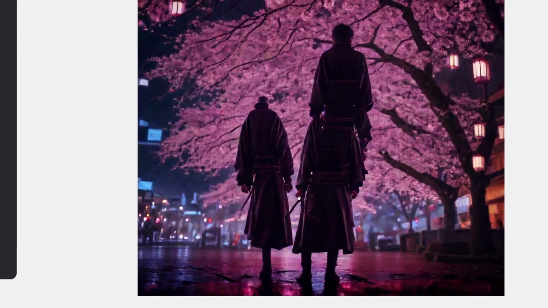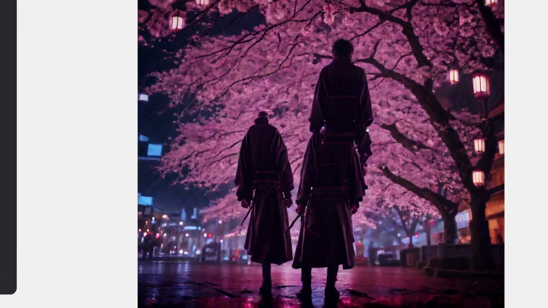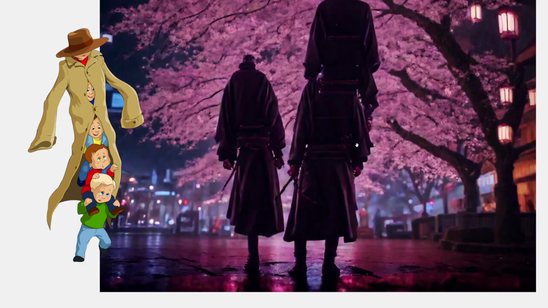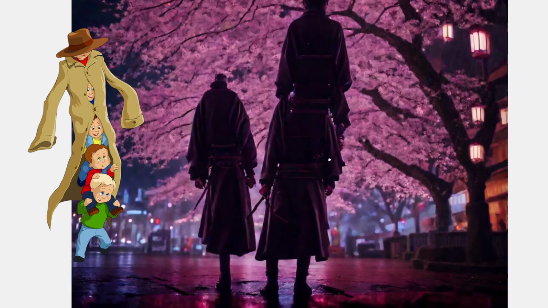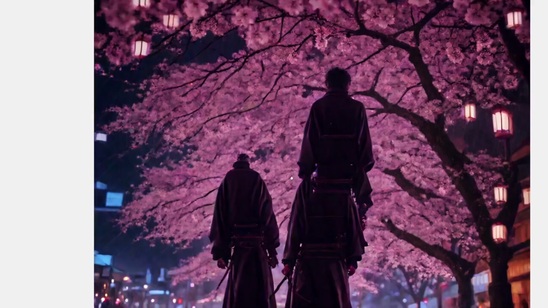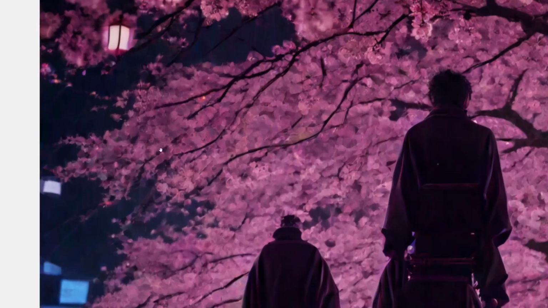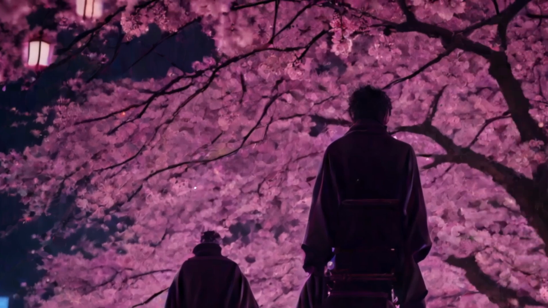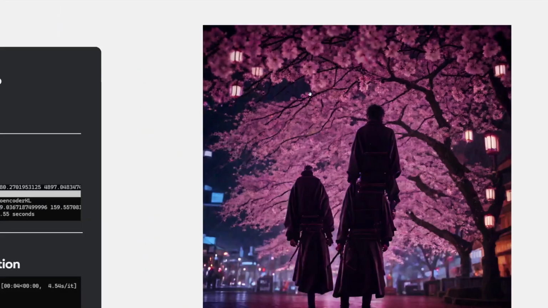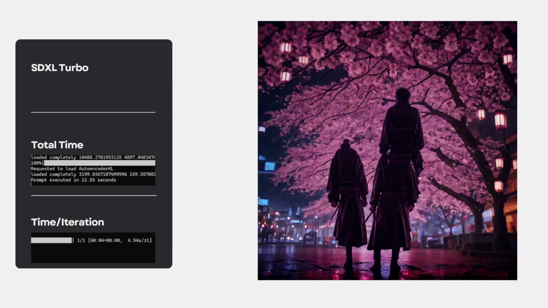The character became 2 characters and it's like those cartoons where they try to hide within the jacket or coat. And this guy only has 1 leg. And you can see as well, the cherry blossoms aren't as detailed as the previous models. So I wouldn't recommend using this model. You might get better results by experimenting more and having simpler prompts, but it's quite fast overall.